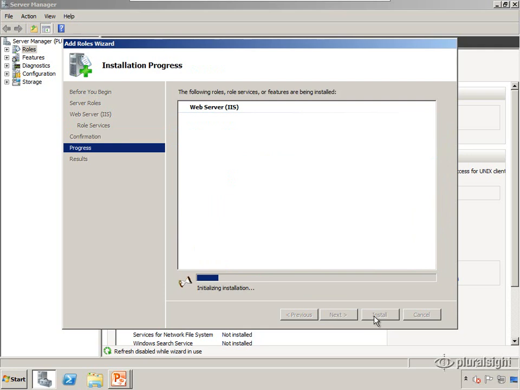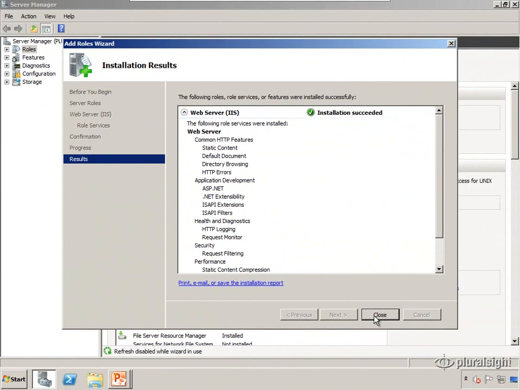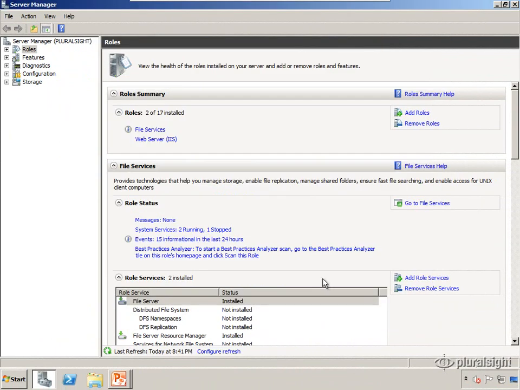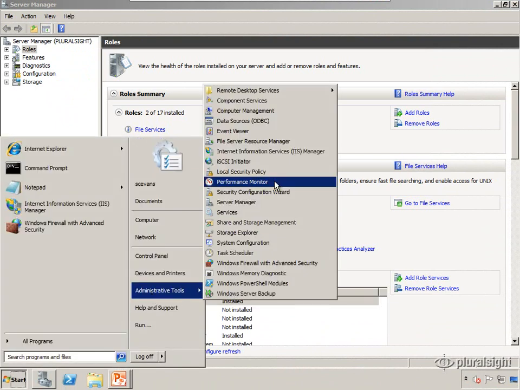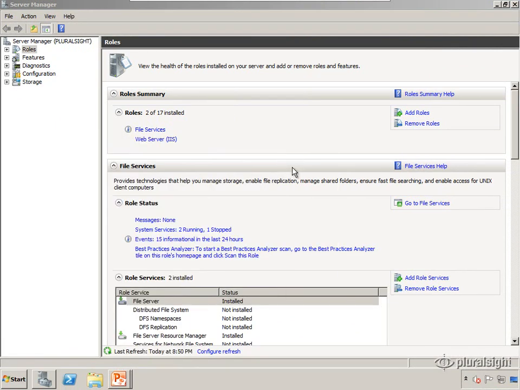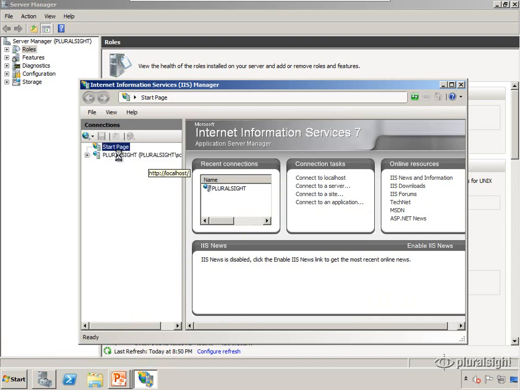Now it's going to go through the installation process, and then when it's finished, it will give us a summary screen. So our installation is finished. We see that it was a successful installation, so we can go ahead and click Close. And now we can go to the Start menu. If we look under Administrative Tools, we'll find the IIS Manager. And we'll see we now have a running installation of IIS.